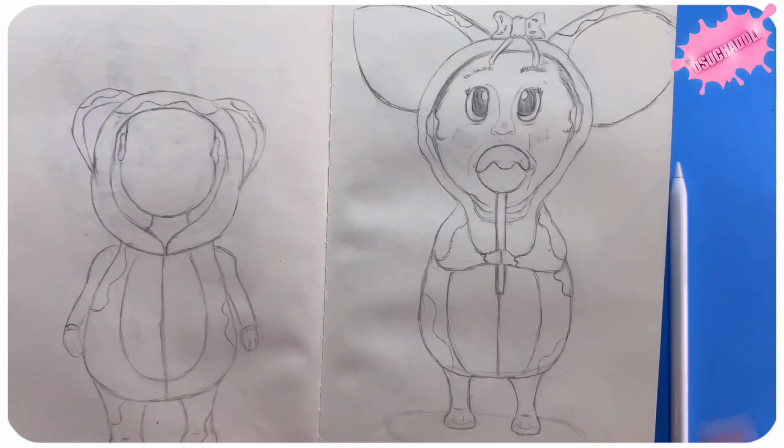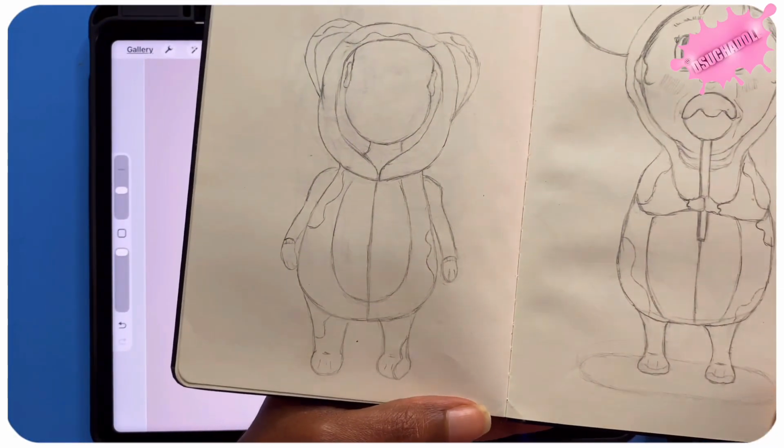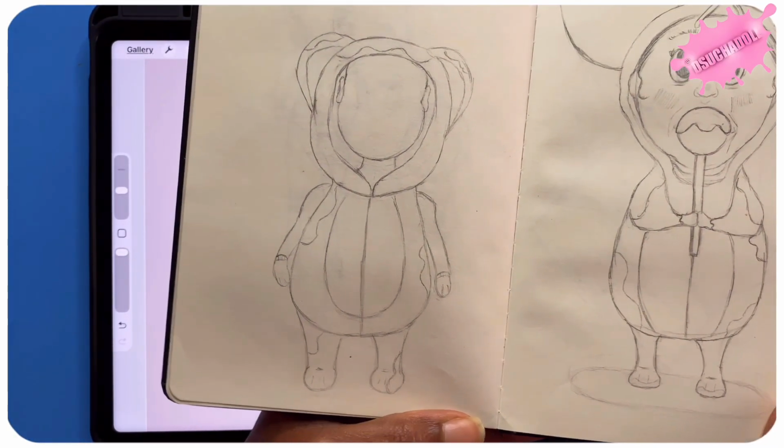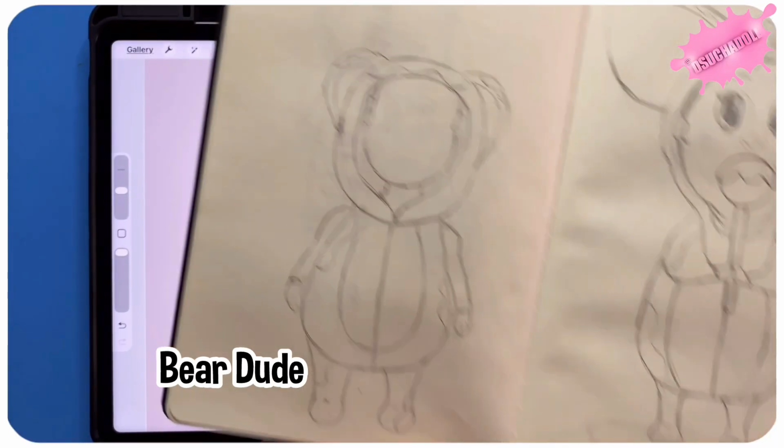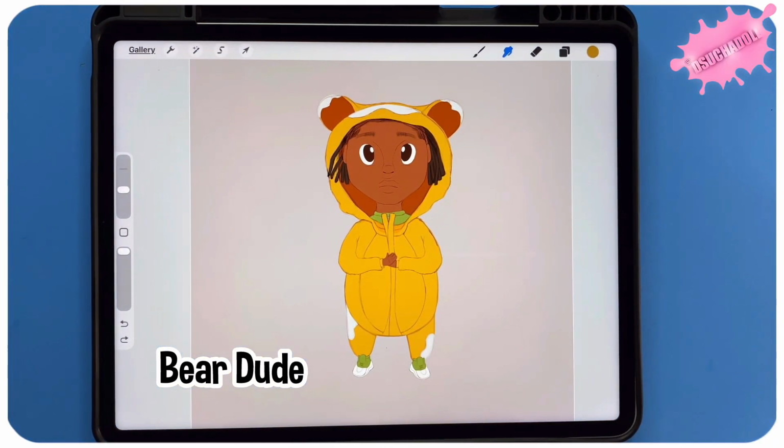And over here is her best friend that's in the bear costume. And his name right now is Bear Dude. I know. I just couldn't think of a name for him when I was drawing him. I was like, I cannot think of nothing else. So he's going to be Bear Dude.